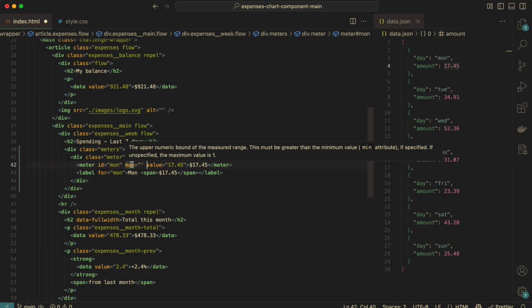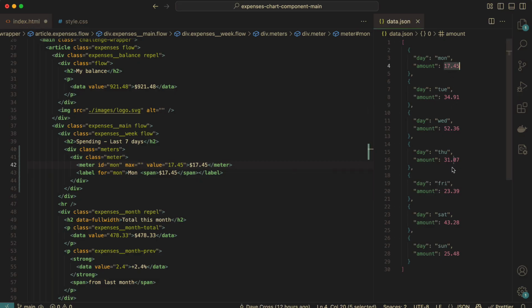Now, by default, I think max is 100, right? So this would be 17% of 100. But I want something just a little bit different. And what I want is I want the largest number in this data to be our high water mark. And that right there is Wednesday, okay, at 52.36. So copy that in, paste it, and good, okay?